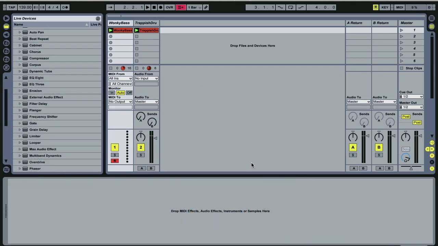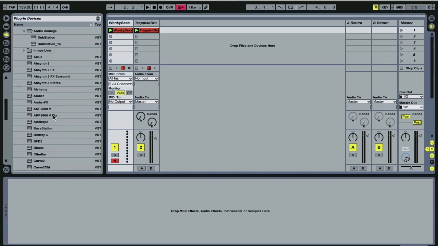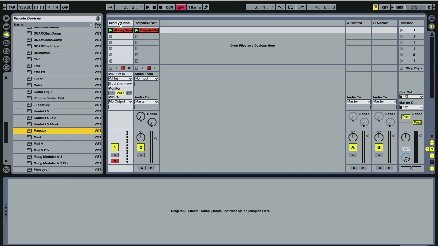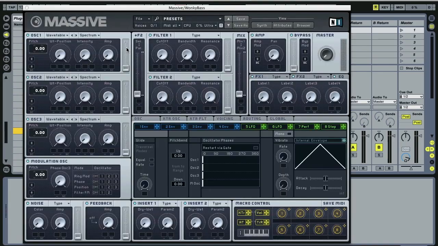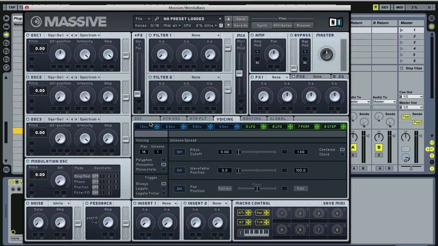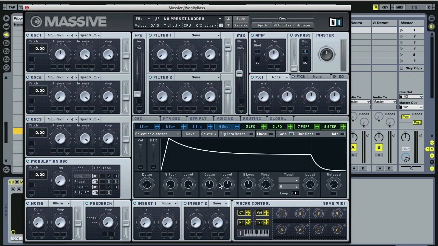So for this Wonky bass sound, we're going to work mainly within Massive. So I'm just going to pull in an instance of Massive here, and we'll start doing some typical kind of setup with our initialization patch here. I'm going to put it over to monophonic, and I'm going to adjust the amp envelope here, which is our very typical on-off envelope that we have been working with most of the time.